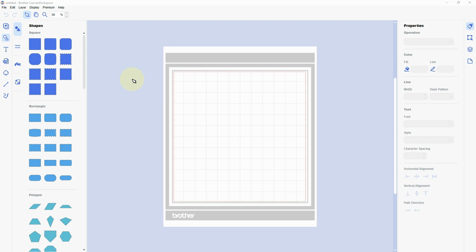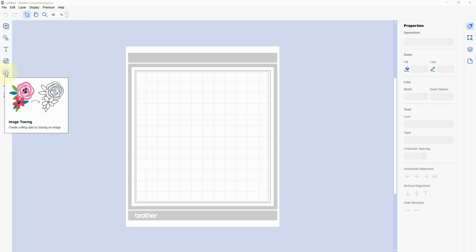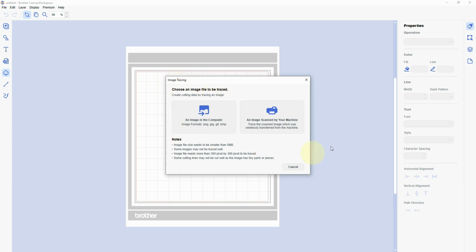So how do you do this? First, open Brother Canvas Workspace. Easy, simple. Now, over here on the left-hand toolbar, you will see this icon that kind of looks like a spade. When you roll over it, you'll see image tracing show up, and that's what you want to click on. The first thing that pops up is this choose an image to be traced little box.